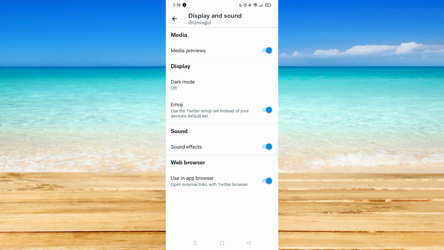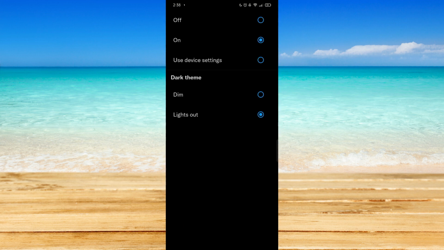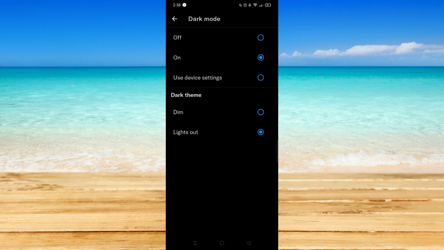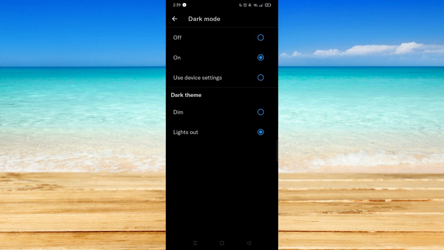Now, under the display, you will see the word dark mode and it's actually turned off. So since we want to turn on Twitter dark mode, you click on that and then it will automatically be set on dark mode. On the dark theme, you have dim or lights out, depending on you. But basically, that is how you turn on your Twitter dark mode.